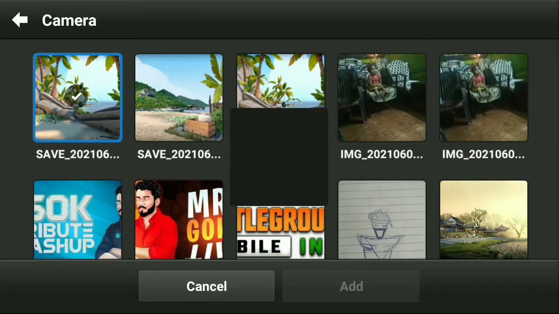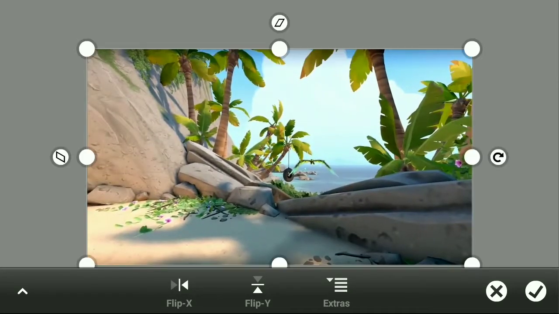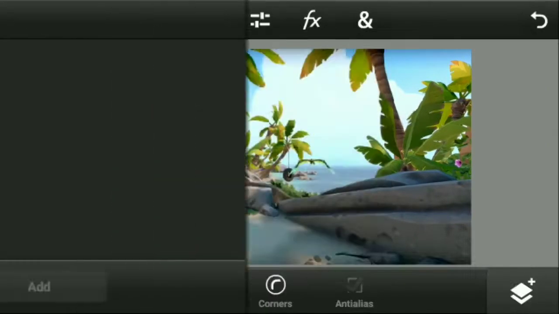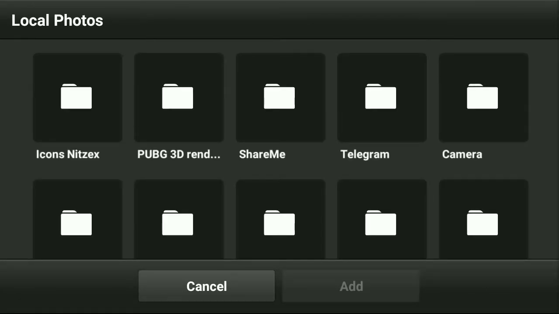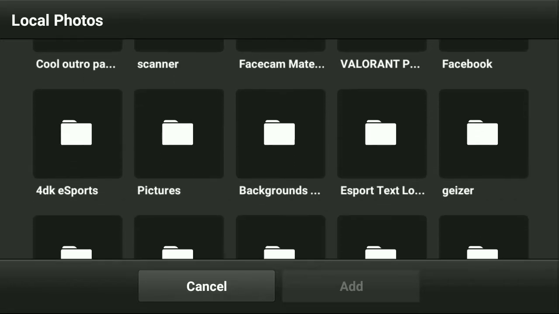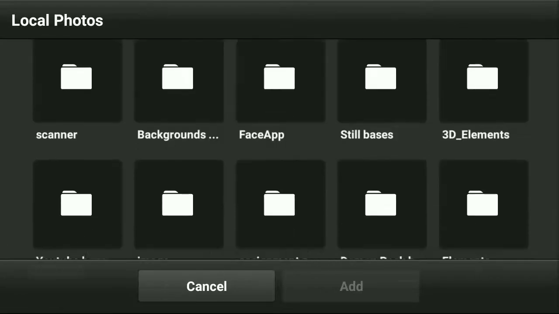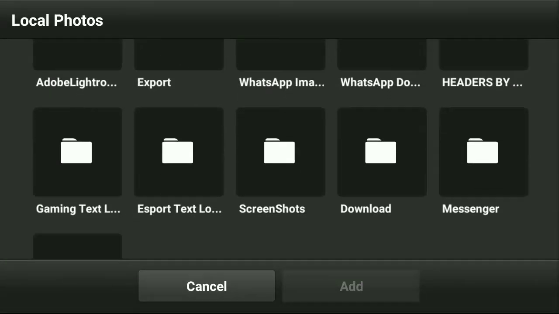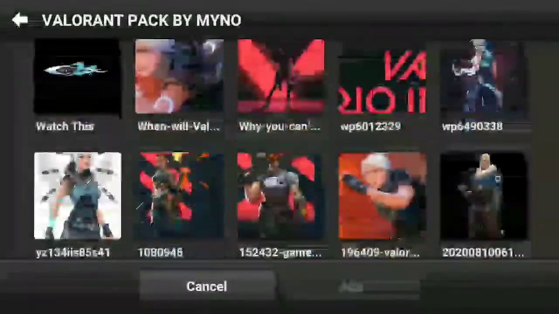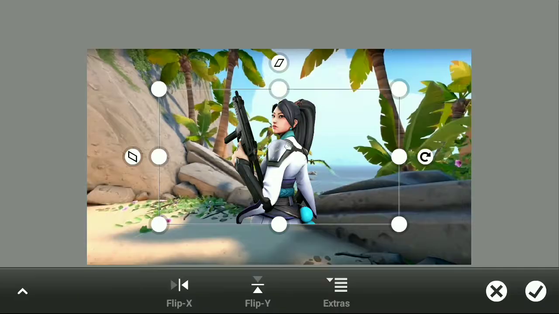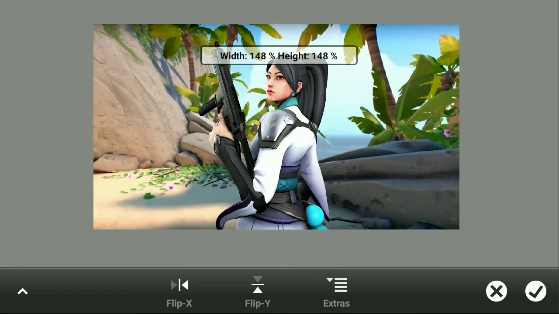And for the sake of the video I'm just making a Valorant thumbnail, and for that I first imported a Valorant background, and after that I imported a render. Render means a 3D PNG, so it can be a PUBG render or a Free Fire render or a Valorant render. For this video I am just importing a Valorant render that I have. This render is taken from Mino's Valorant pack, so you can check that out.